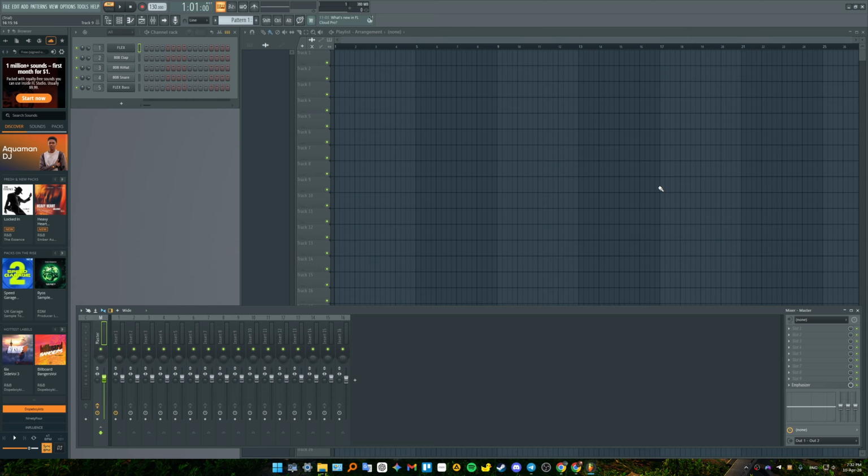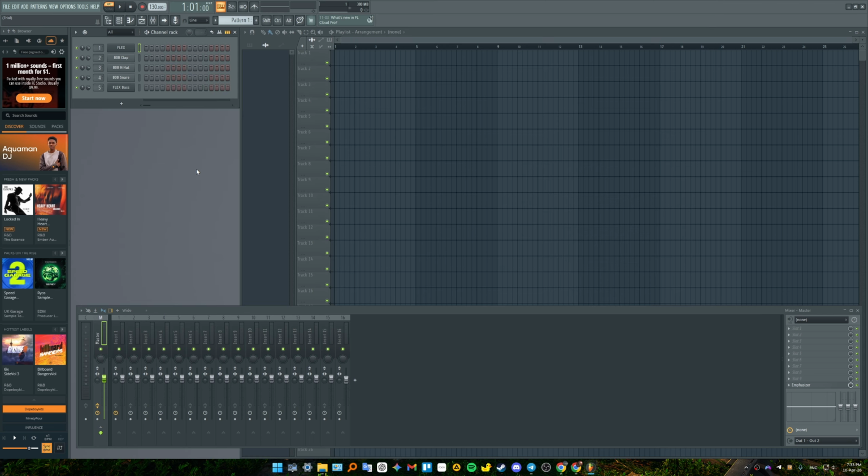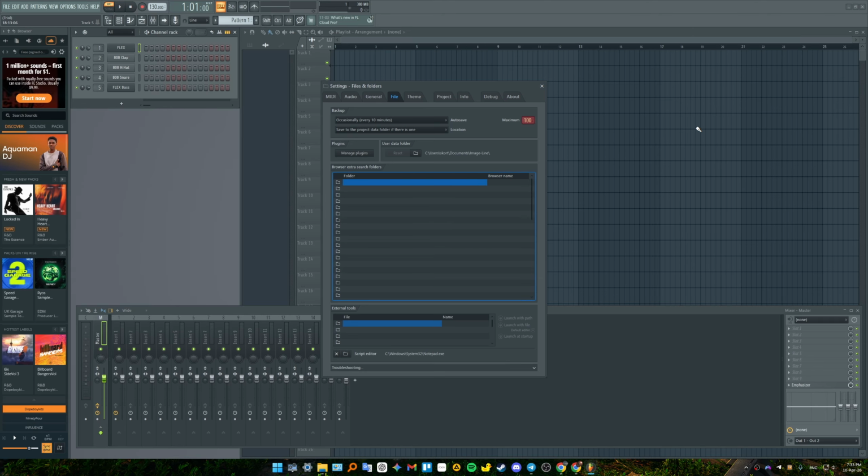And just go ahead and run your plugin's installer. You should stick to the default path. That's going to be C drive, Program Files, Common Files, and then VST3. Then you go to Options and then File Settings, like said in the official tutorial. And if it's a legacy VST2 or a newer CLAP plugin without an installer, you just manually move that file into your dedicated VST folder.